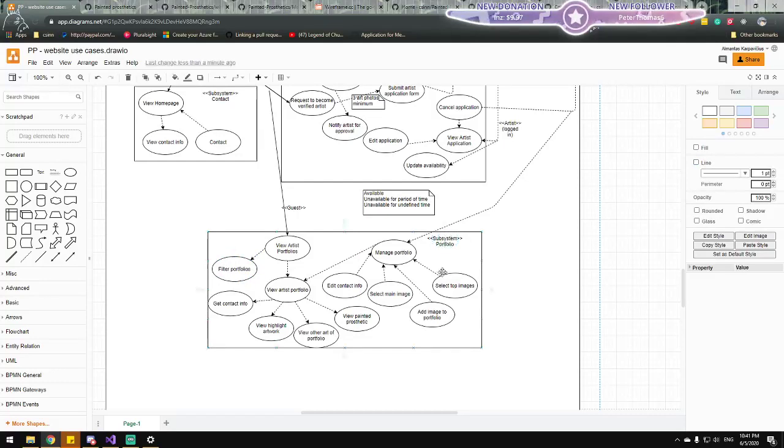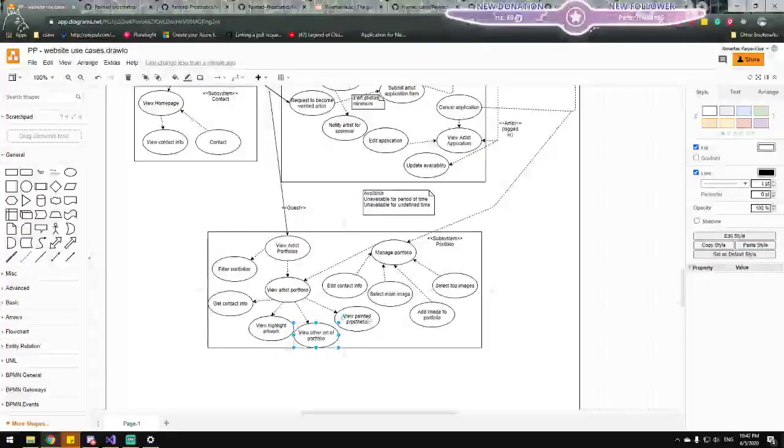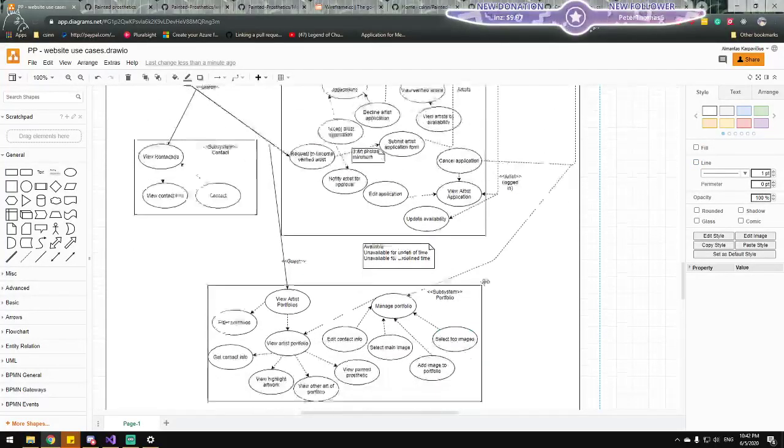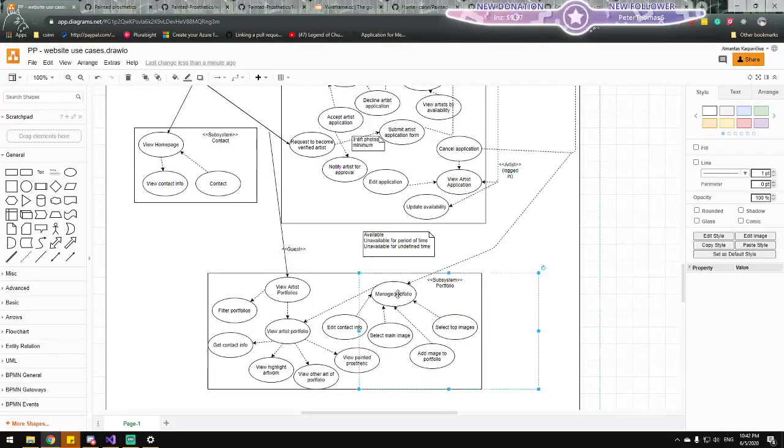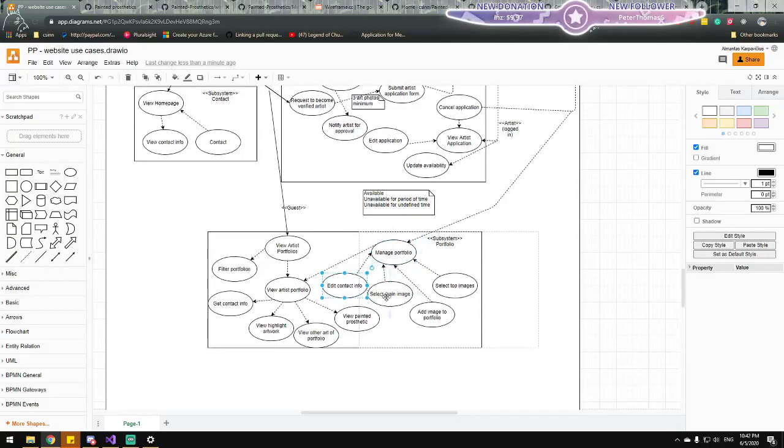Yeah, so that's portfolio subsystem. You can view artist portfolios, all of them, and you can filter them. And then you can view a single artist portfolio where you see their contact info, their highlighted artwork, and their other artwork, and their prosthetic artwork. And yeah, the artist himself or herself can manage their portfolio by editing those sections.